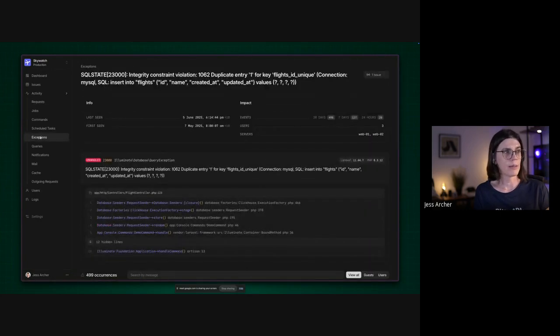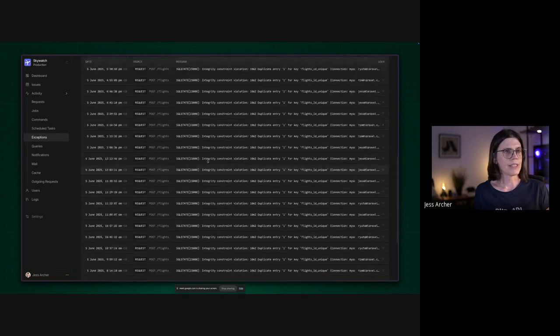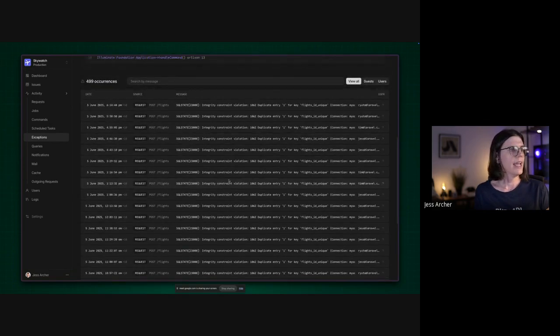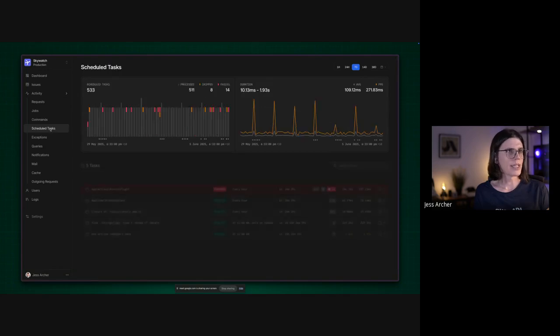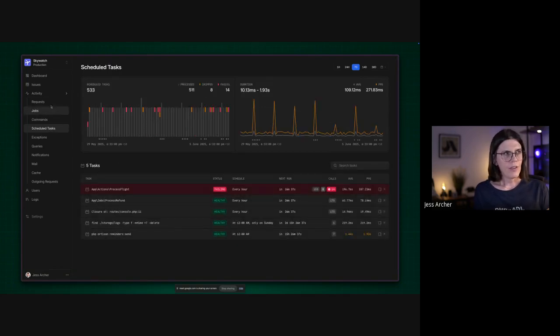We have our exceptions section here, where we can see other occurrences of that exception. And we have similar breakdowns for things like jobs and commands and scheduled tasks. These are containers, the entry points into your system. They're not generally slow by themselves. They're slow because things happen inside them. And those things that happen are queries, notifications, all that sort of stuff.